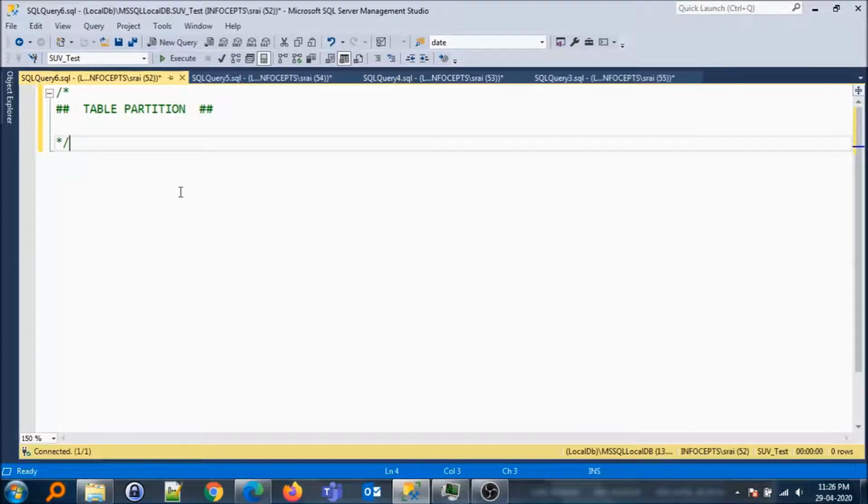Hello everyone. Today I wanted to talk about the table partitioning function which is available in Microsoft SQL Server databases. I would also like to quickly do a short demonstration which will help you see the utility of this beautiful feature available on the database.